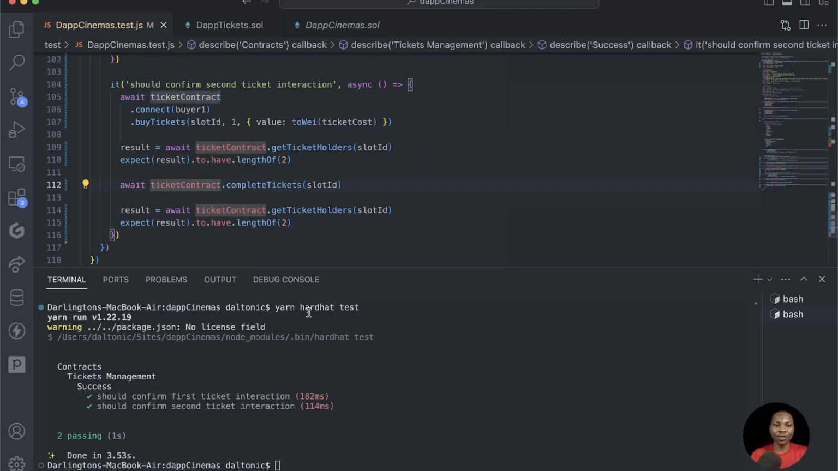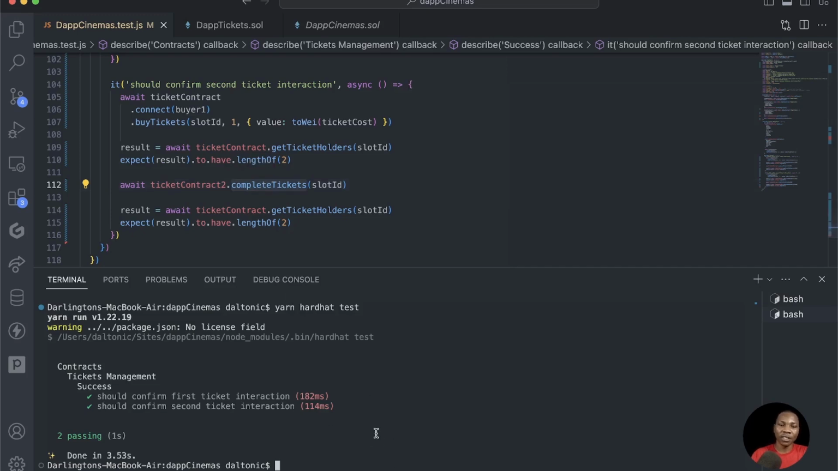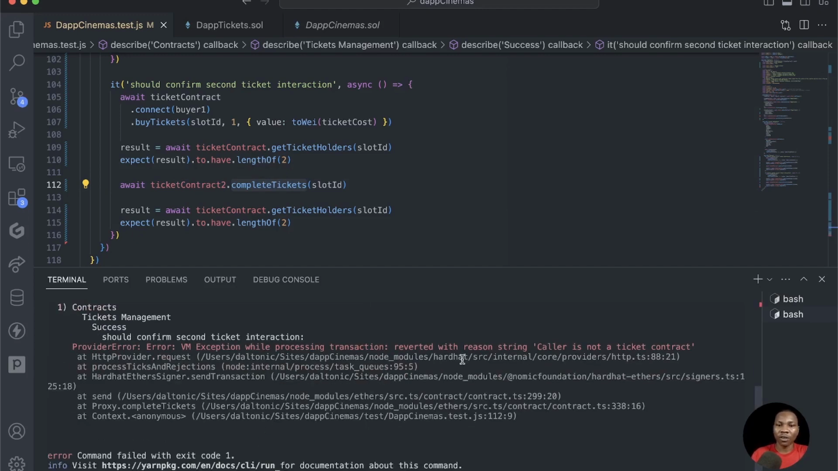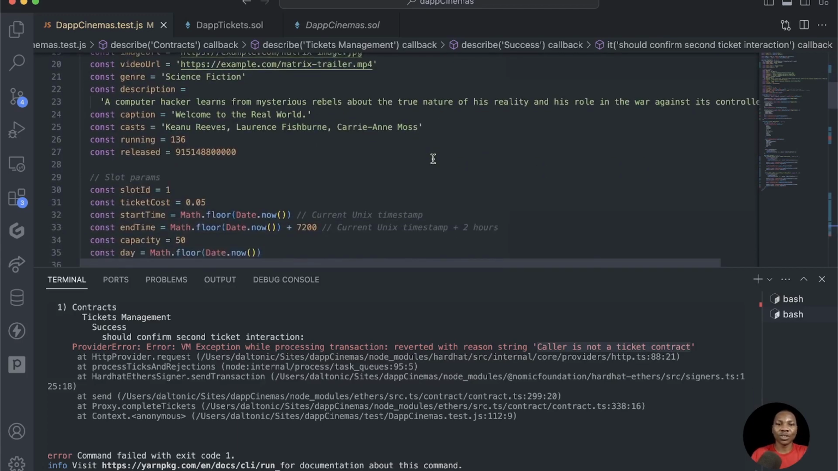But if I try to use the second ticket to perform this transaction, to call this particular function, it's going to complain. Let's see. It complains saying that caller is not the ticket contract. What happened? What can we do to resolve this?